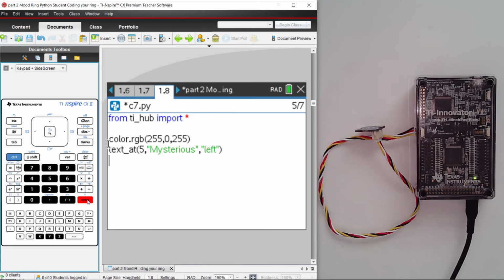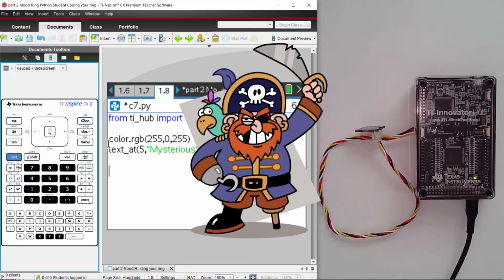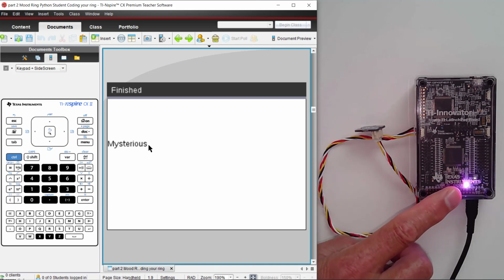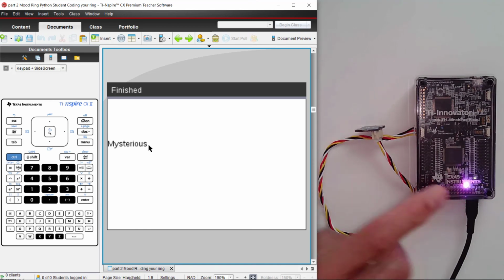And remember, what's our favorite command? R. Oh, hey, look at that. It says mysterious on the Inspire's display. And over here you'll see, yeah, there's magenta. Whoopee! Looks like it works.